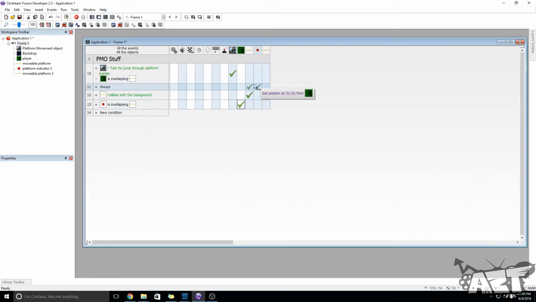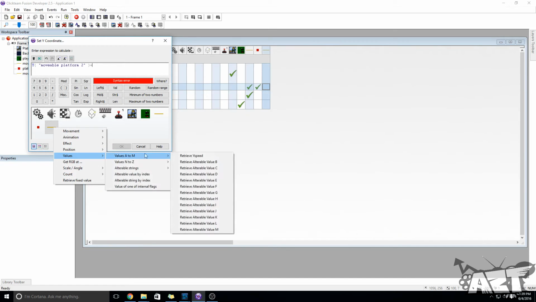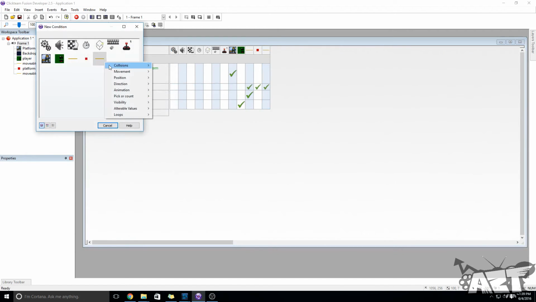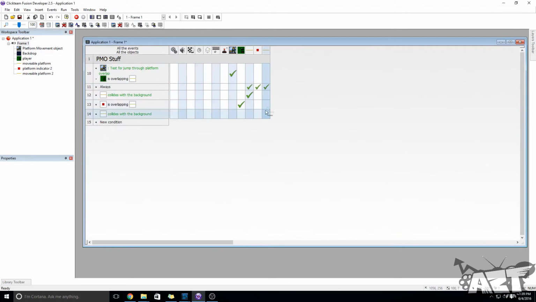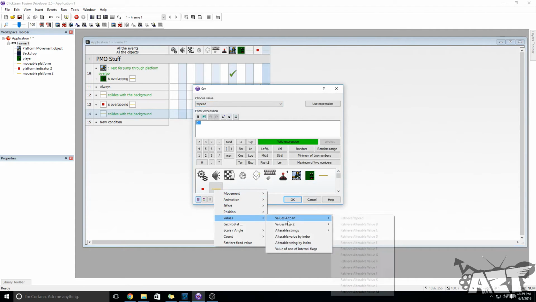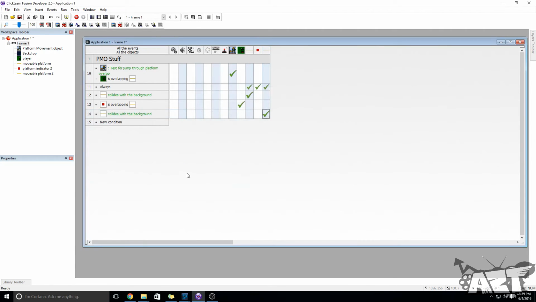Under our always event, we are always gonna set the y position of this object to its current y position plus the value of y speed. Now we're going to check to see if this object collides with a backdrop. If it does, we are going to set the alterable value of y speed to itself times a -1, thereby flipping it over. Whoops, not minus, times a -1, flipping its direction.